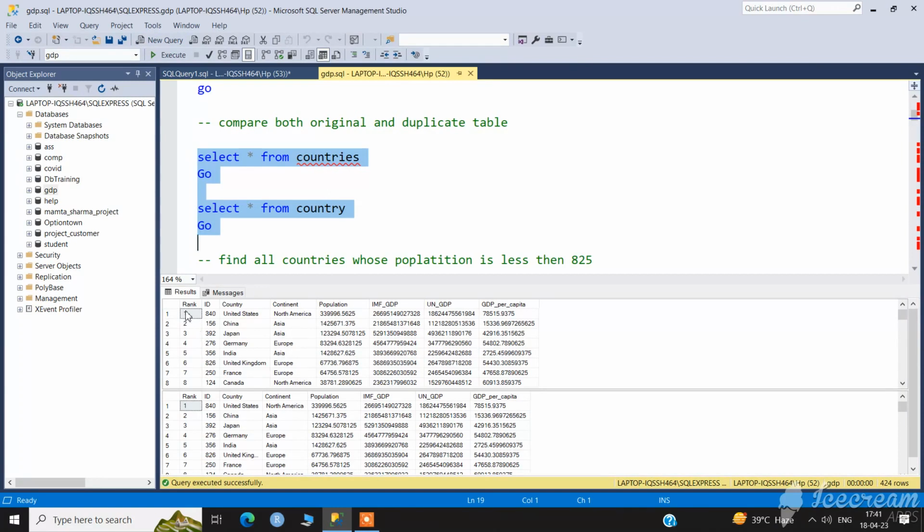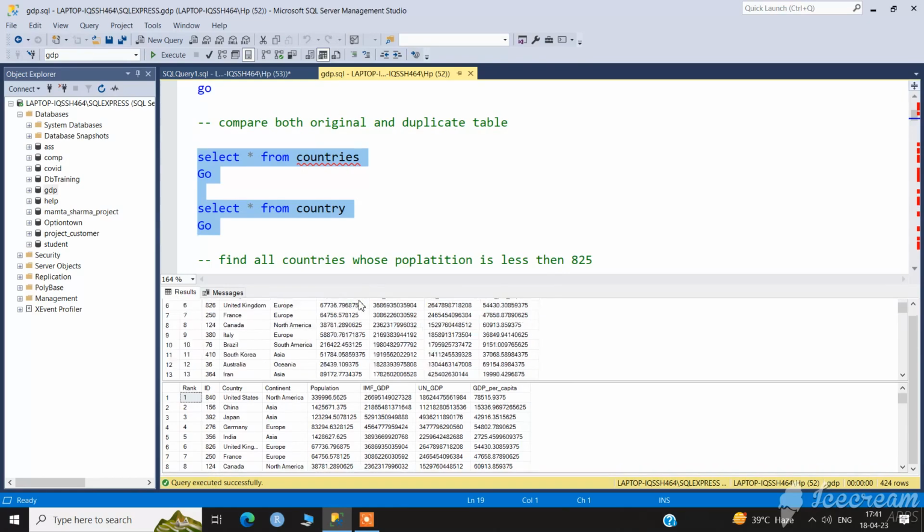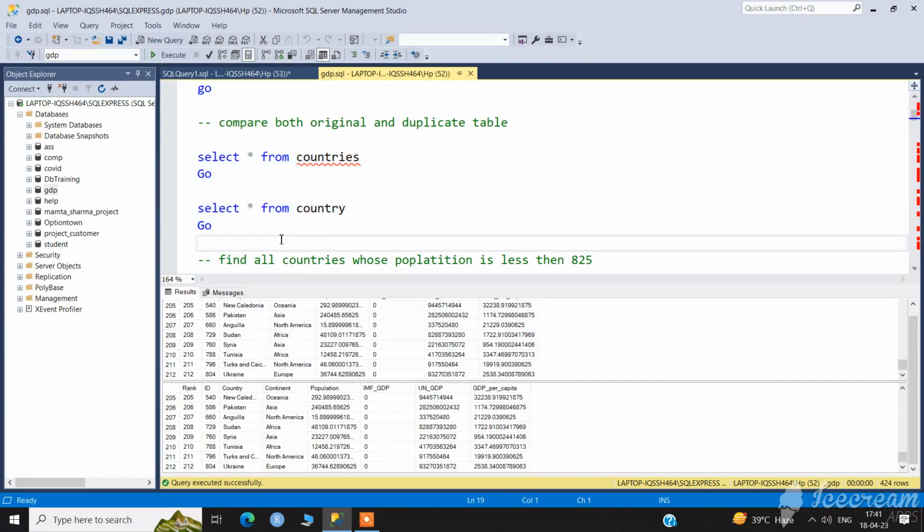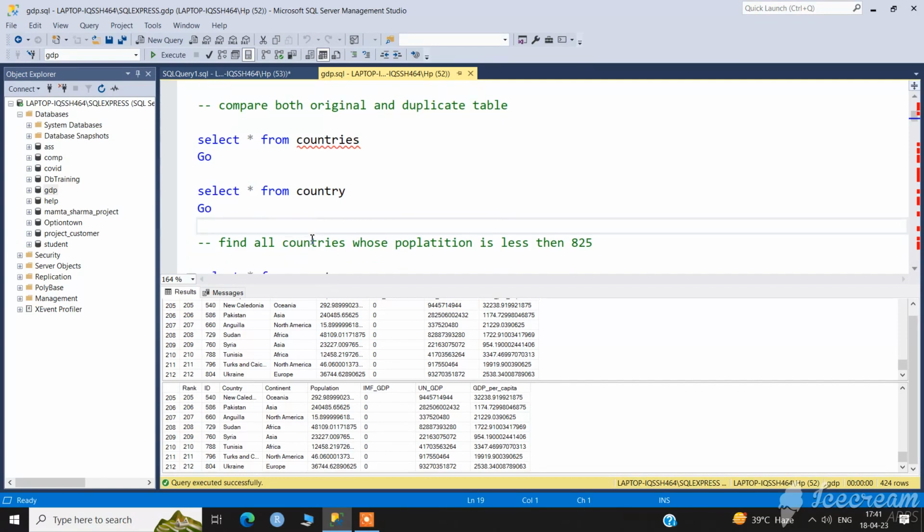You can see here rank 1 has ID number 840, and rank 1 has ID number 840, and you can see here all our data is the same. In this table you can see the last row is 212, and in both tables the last row is 212. So you can see here both tables are the same. Then our next task is to find all.